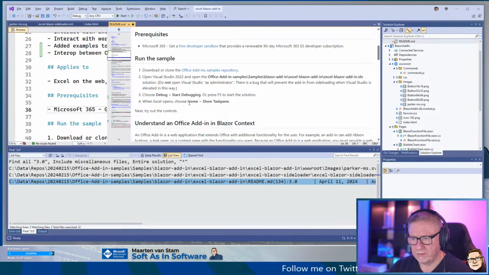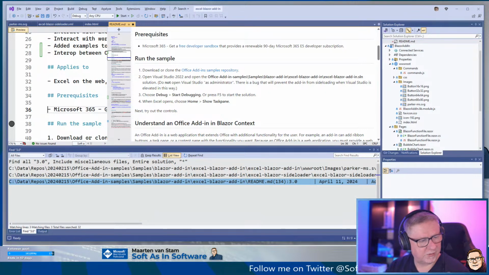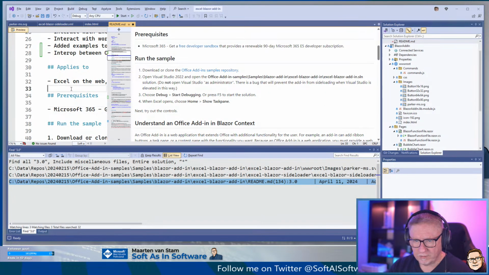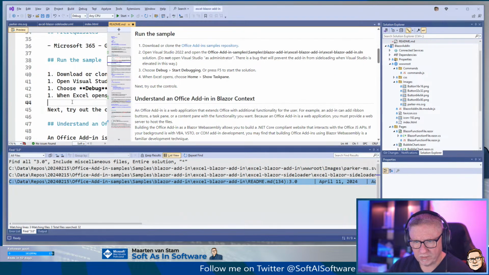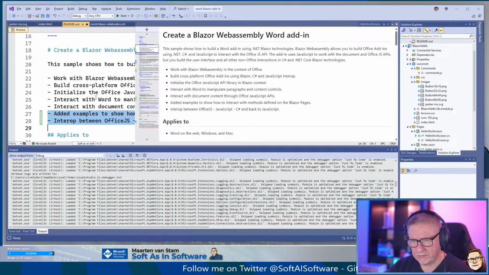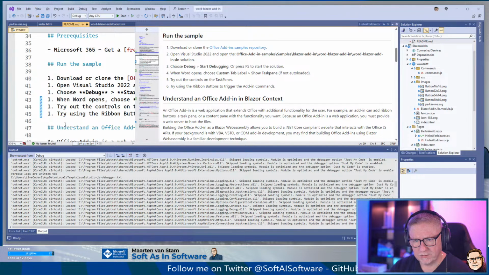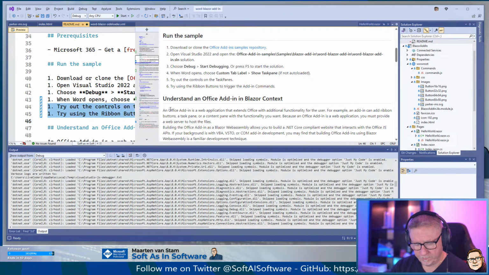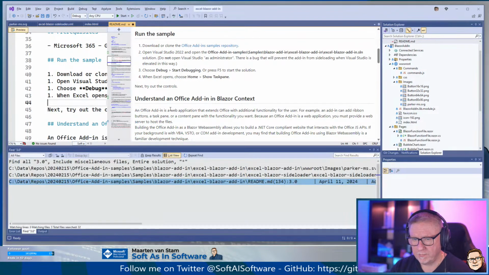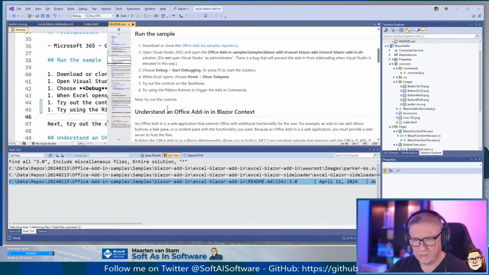Download. This one is also a little bit different. Where's my picture thingy? So let's run this sample part. That's this one. That's adjusted here as well. Copy. Paste. Try out the controls on the task panes. Try using the ribbon buttons to trigger the add-in commands.